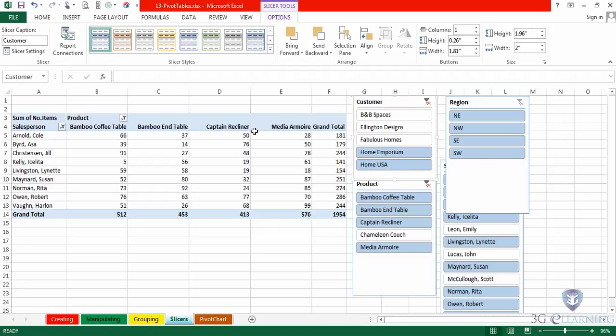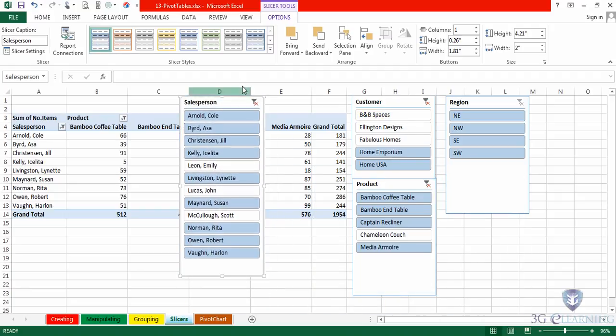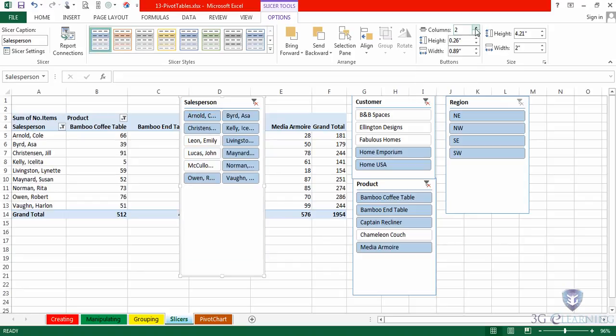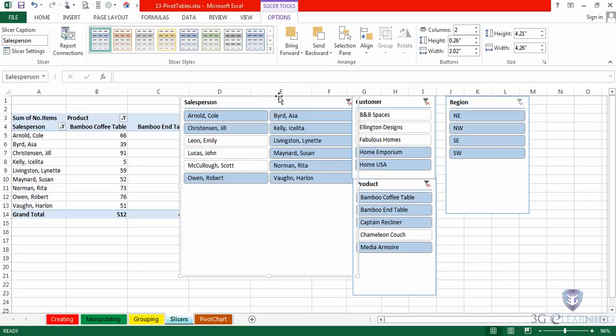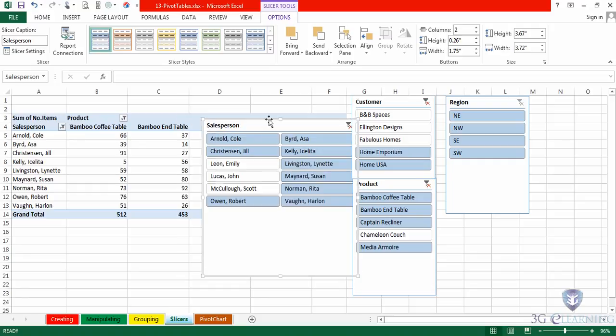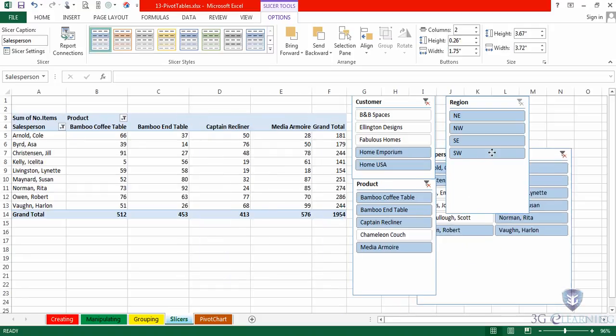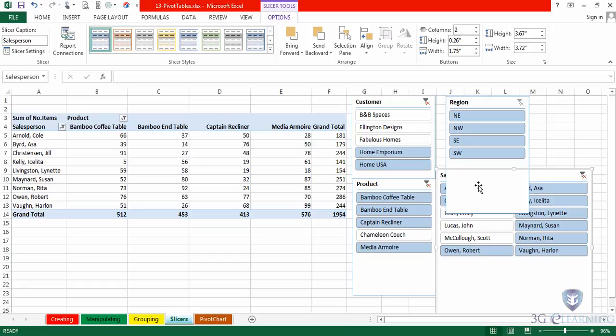A huge advantage over using the arrows is that we have a complete picture of what is being shown and what is hidden. Also, you may want to spend time redisplaying these, and when you click one of the slicer entries, there is a Slicer Tools ribbon and some options there. So you might want to make the salesperson into 2 columns. That might make it easier to read. So this is a great feature for giving you a better sense of what the pivot table is showing.